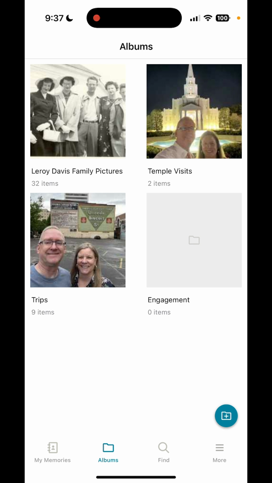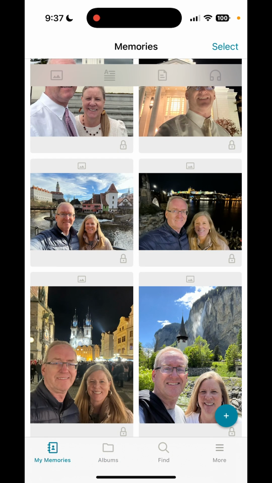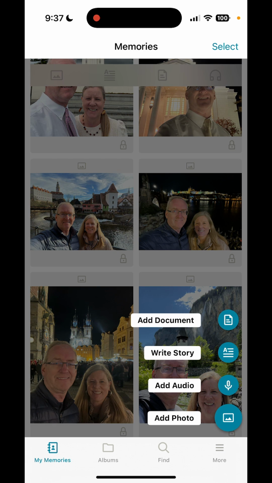Now we need to add some photos to this album, so we go back on the bottom left to My Memories, and you'll see in the bottom right a plus sign. Click on the plus sign, and you can add documents, stories, audios, or photos.